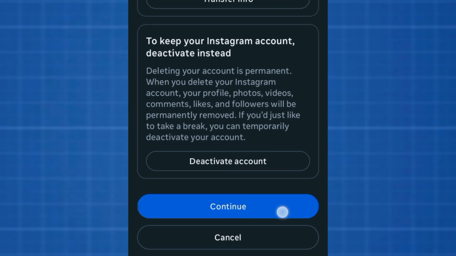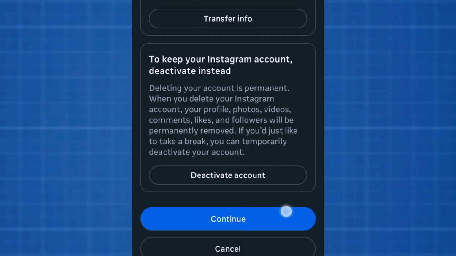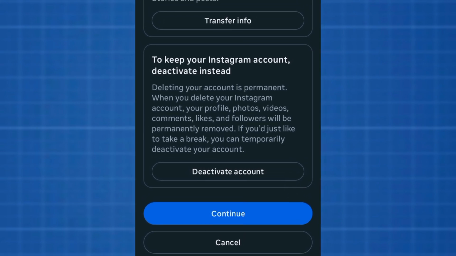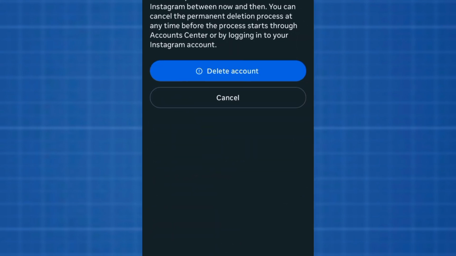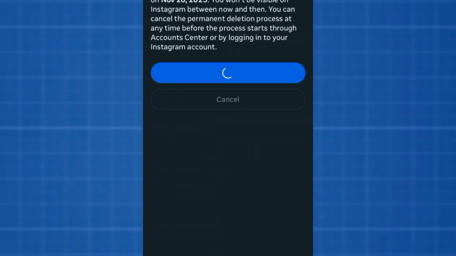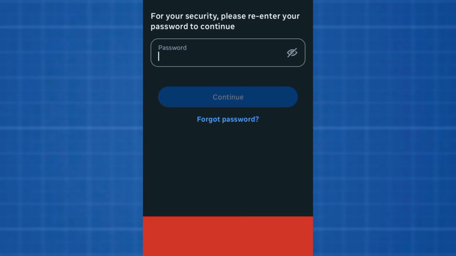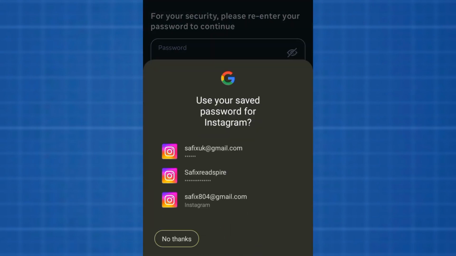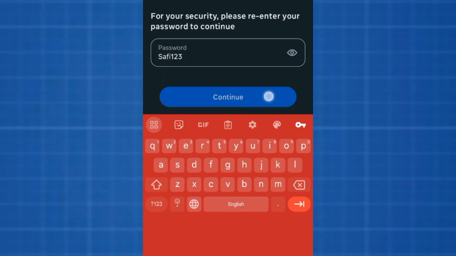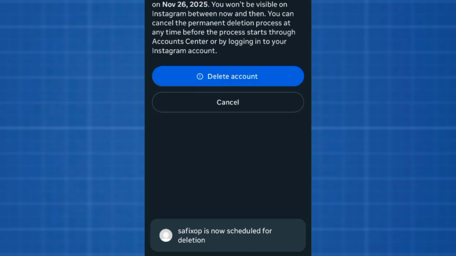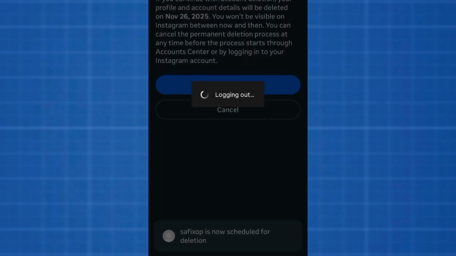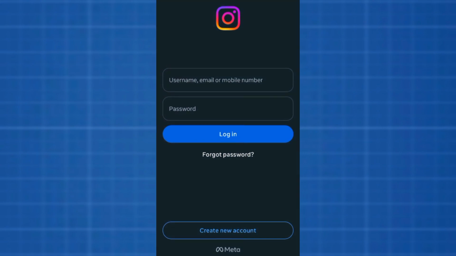After that, again click on the continue button. Now here again click on the delete account button. Now put the password. After that, click on continue. Now it's logging out. Your account is now deleted permanently.